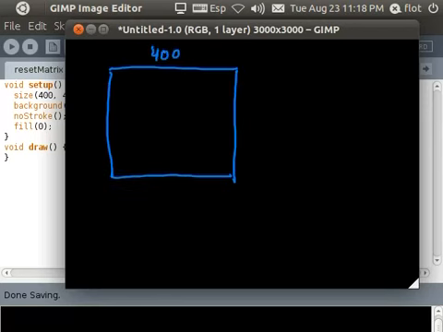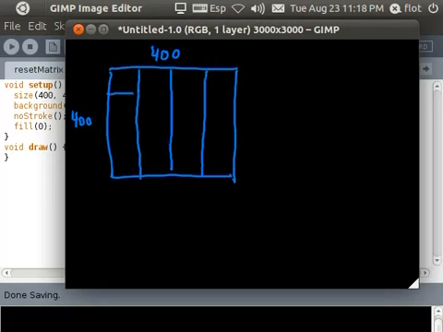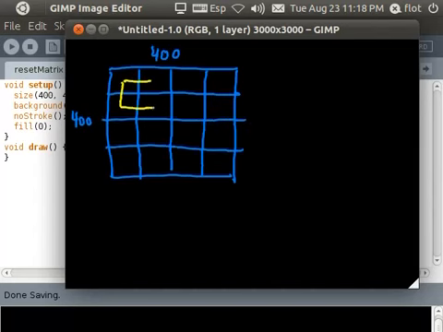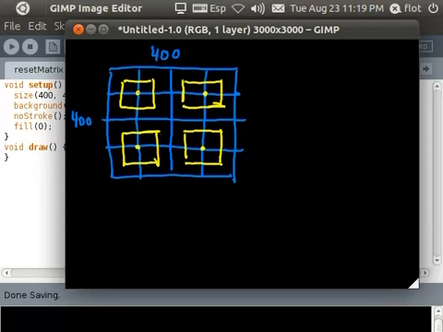Let's work with a screen that is 400 pixels wide and 400 pixels tall. So if we split this in 4 parts vertically and 4 parts horizontally, we could draw our rectangles around these 4 points here. So which numbers do we need to place our rectangles on these positions?